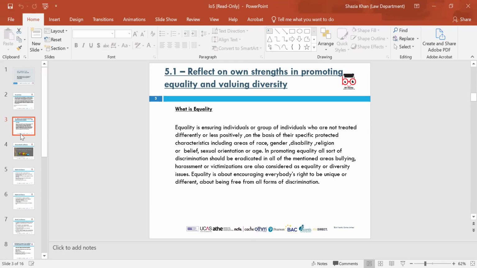So equality is ensuring individuals or groups of individuals are not treated differently or less positively on the basis of their specific protected characteristics, which we mentioned before: age, disability, sexual orientation, religion. In promoting that, we are eradicating any areas of harassment, bullying, victimization. It's there to encourage people to be free from any forms of discrimination, and to try and prevent any issues that may cause a problem in regards to discrimination, because a lot of the laws will have a huge impact on equality and diversity, and we need to make sure that we promote it.